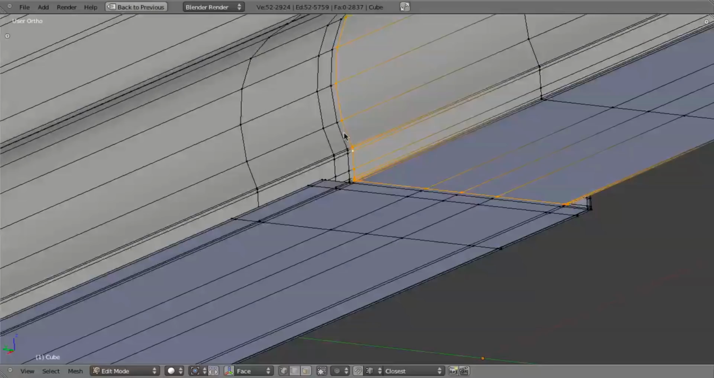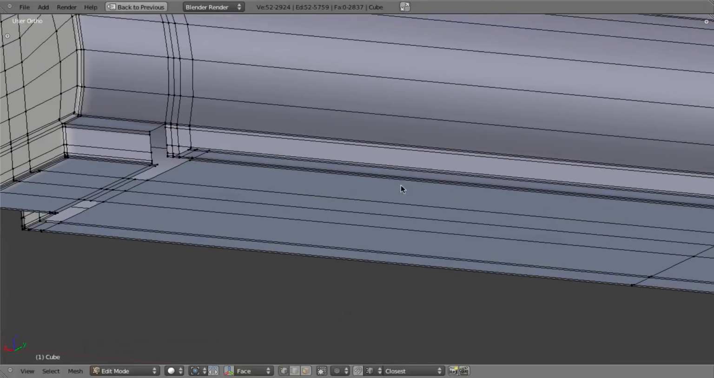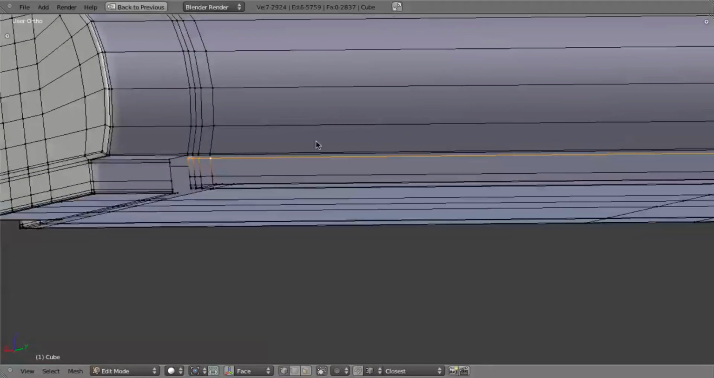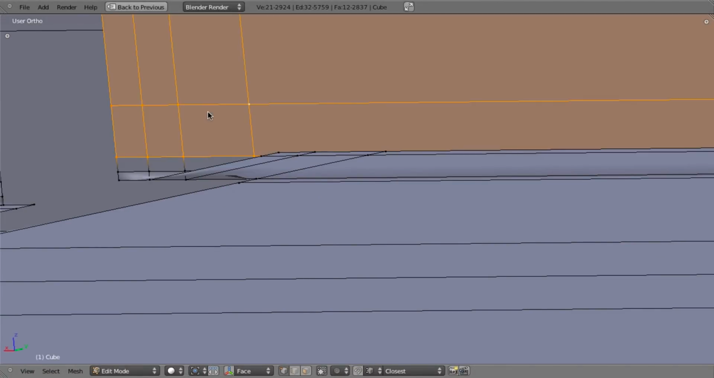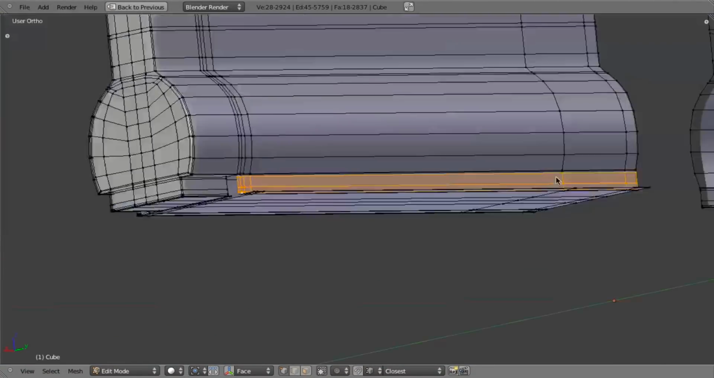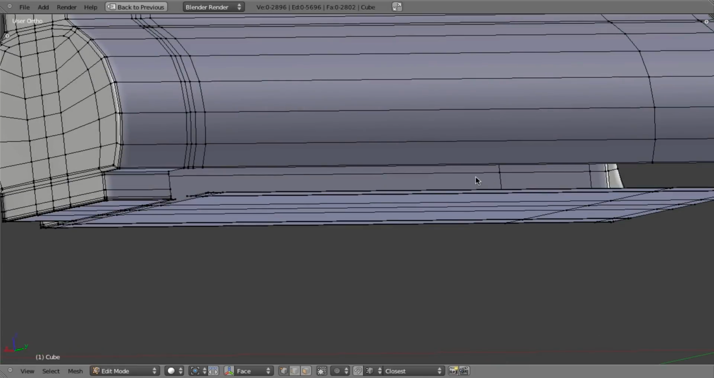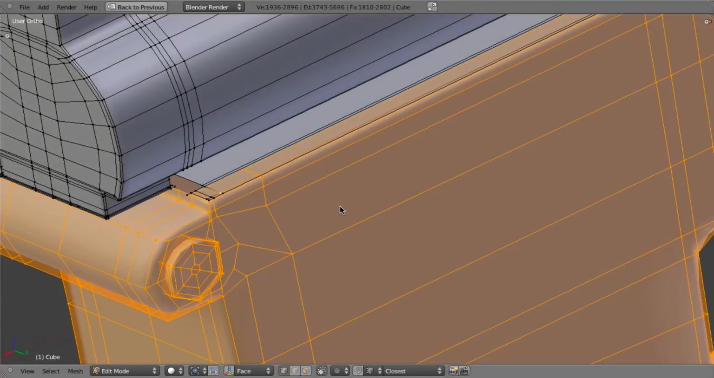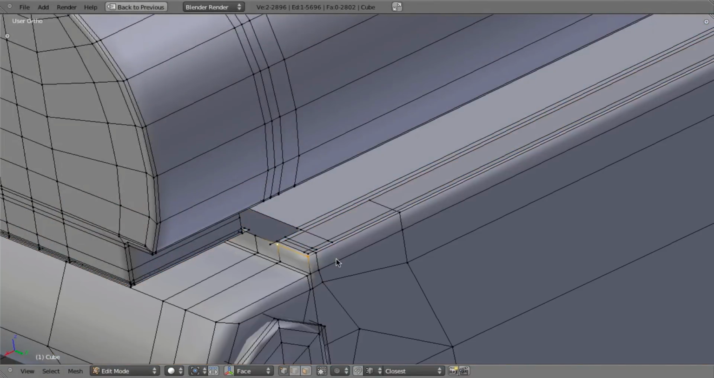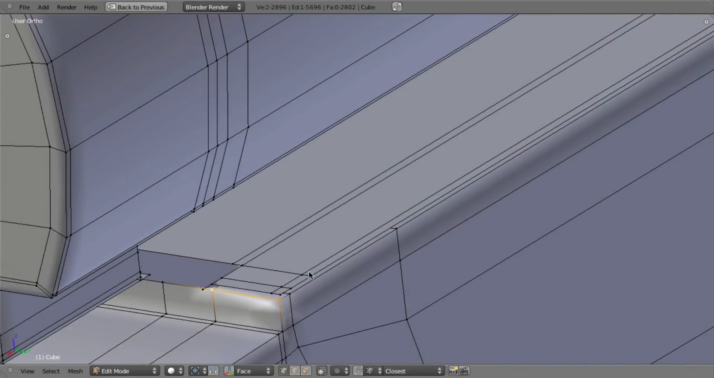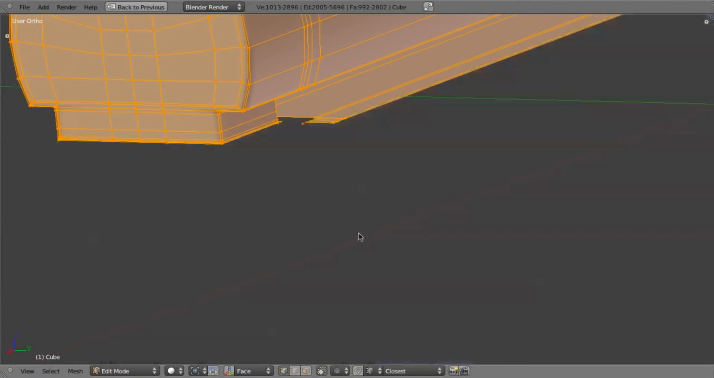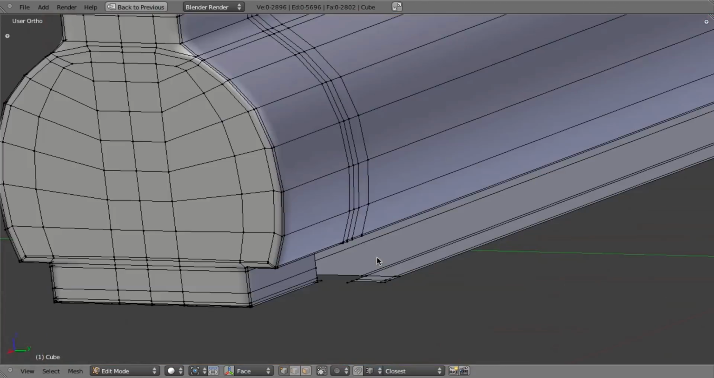No. In fact, I want to go ahead and I'm going to select this edge loop, and I'm going to hit H to hide it. Then I can go in here, select all of these, and then just hit X, delete vertices. Because now I can go and hit Alt H to reveal everything. And I only want to reveal this.